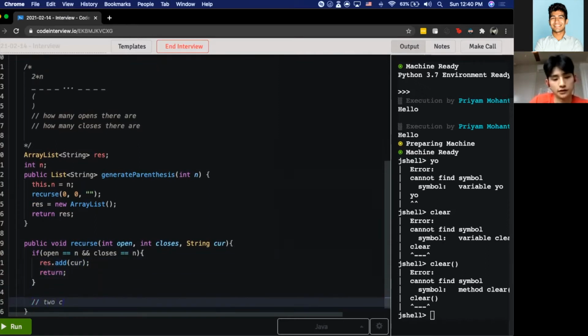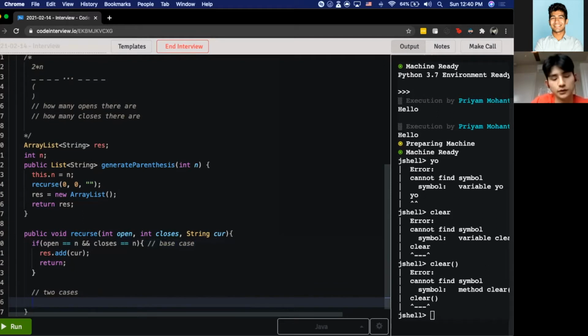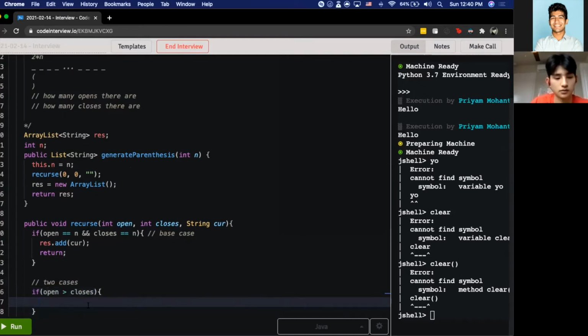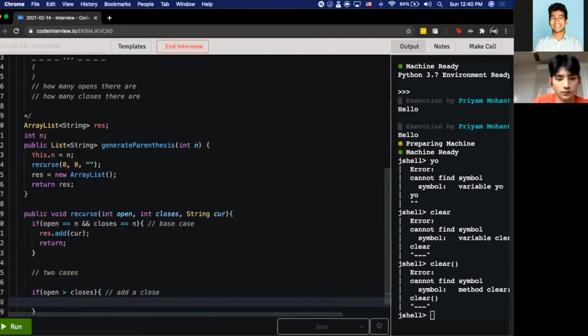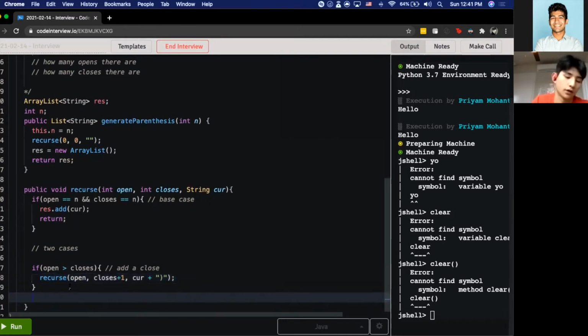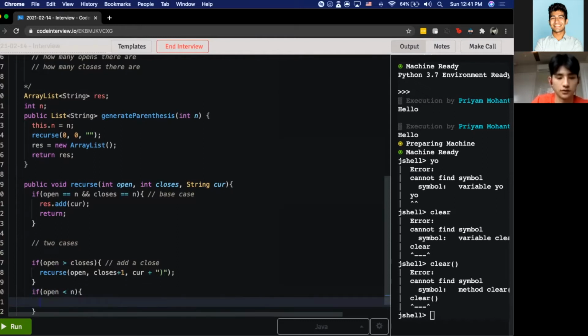Now here's our 2 cases. This is not our base case; this was currently our base case. And we have 2 cases here. We say if open is greater than closes, so that we must always have a valid case, this is add a close. So we'll recurse with closes + 1, and then we'll add a close. And we could always add an open, if open is less than n, then we can still recurse.